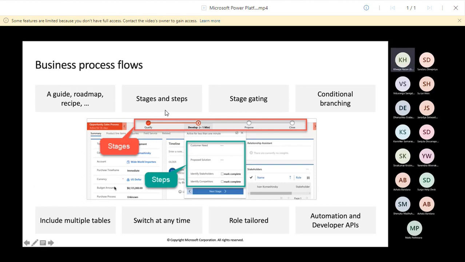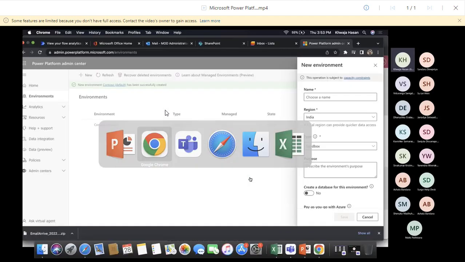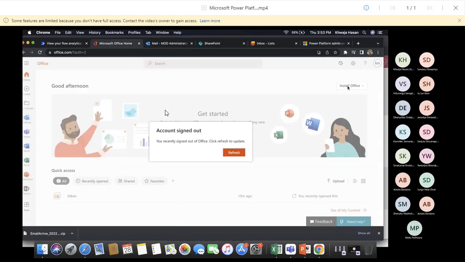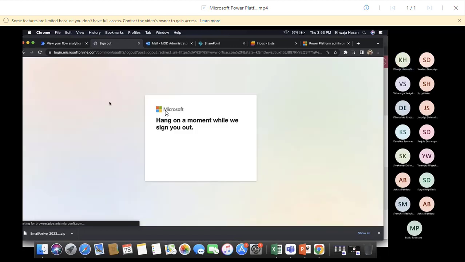Okay, so you can see my screen. I showed you earlier as well how you can create a business process flow. Let's just create one business process flow from scratch, so that you will be able to understand it more. Let's see.